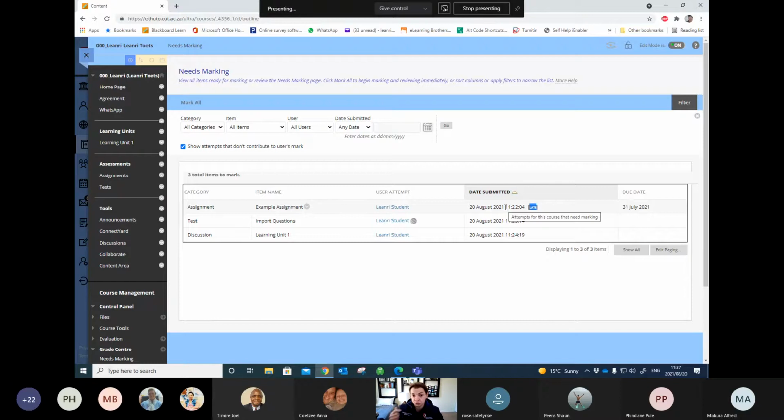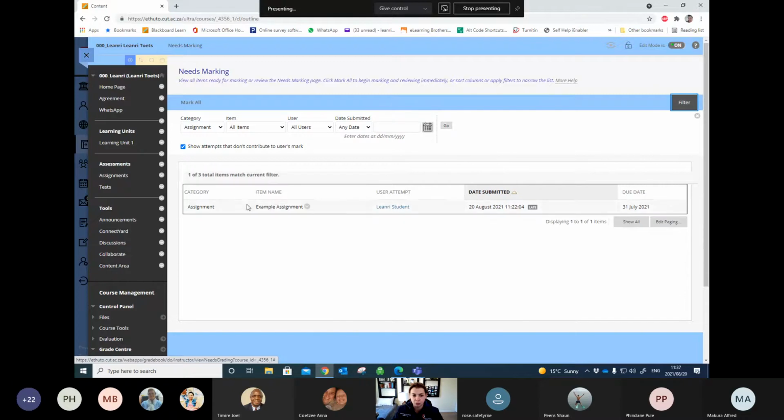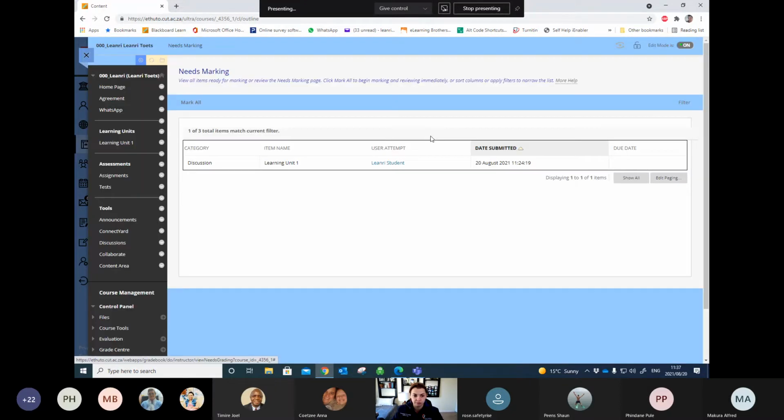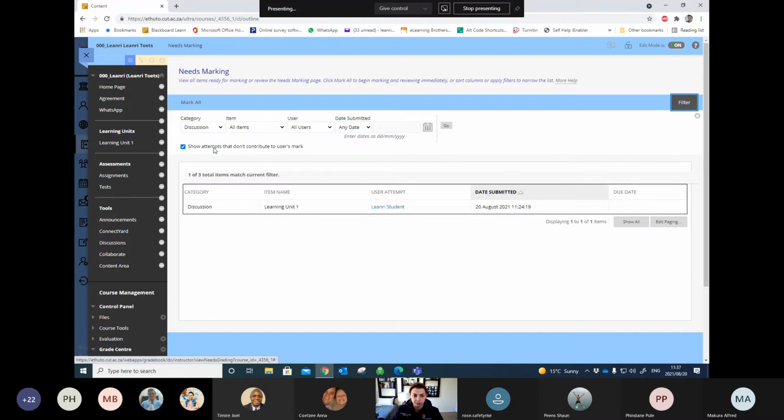One of the things that I want to show you, though, that's very, very helpful is filtering your Grade Center when you have a lot of attempts in your needs marking. Firstly, we can do it by category. So if I only want to see all of the assignments, I just change the category to assignment and click go. And it will filter out and only show me those that are category assignment. And it goes for all the others. So if I change it to discussion, same thing, and so on.